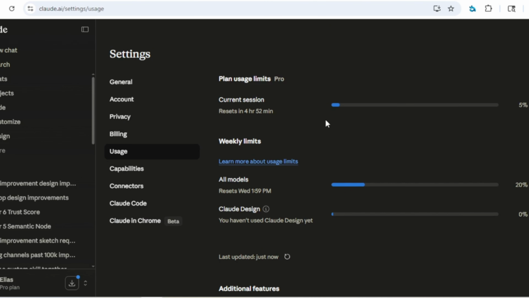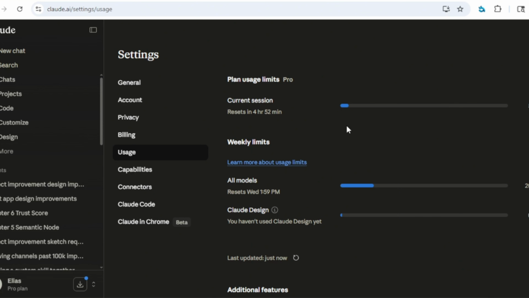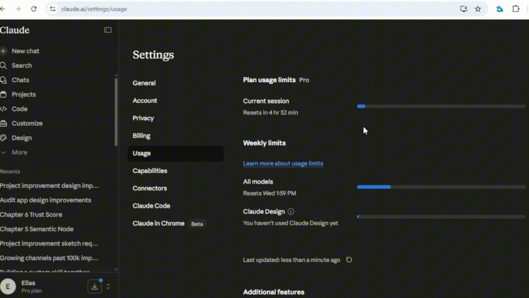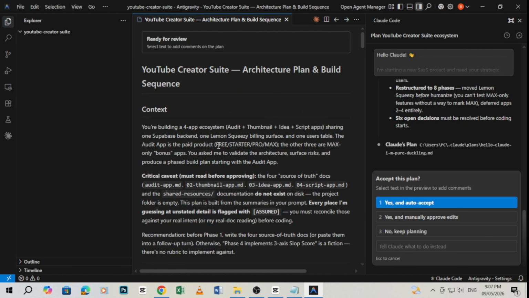Let's take a look for a moment. Just a few minutes into building the plan, but we have already consumed about 5% of our tokens. But you don't need to worry about this. This is a very worthwhile cost investment. And we have the first plan framework for the project.